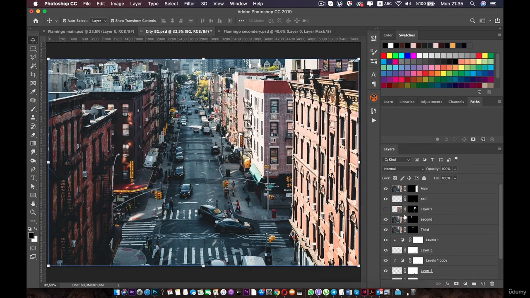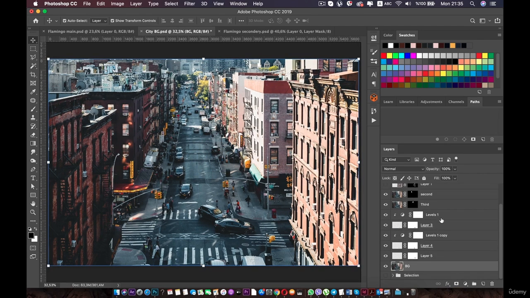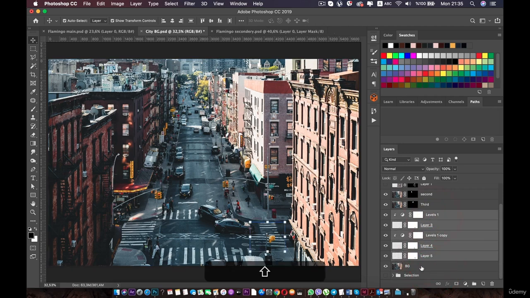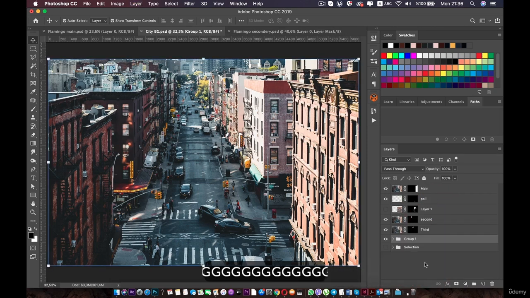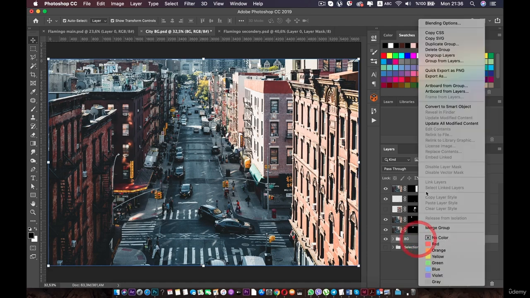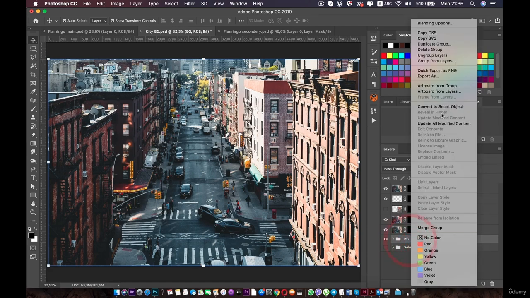Now we can bring our flamingo back. But before we do that, let's group all of these parts of the street that we just created with the background. So I'm going to select all of them. I'm pressing Shift and clicking on the first layer and the last layer. Like this you will select all of them, then Command J to group them. Now I'll name this background and we can convert it to a smart object actually. Right click on it and convert it to a smart object.